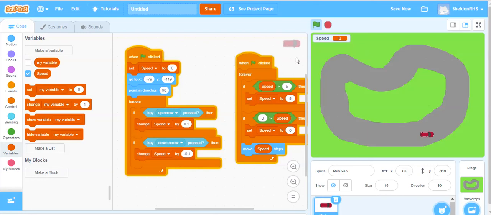Okay, I think we've covered enough for right now. I'm going to stop it here, let you get up to this point, and in the next tutorial, we'll talk about having our car coast to a stop and give it some directional capabilities.